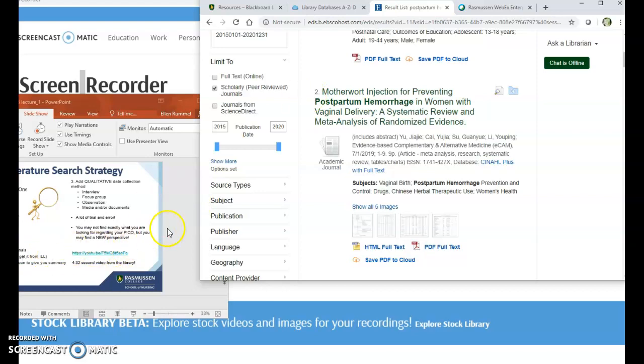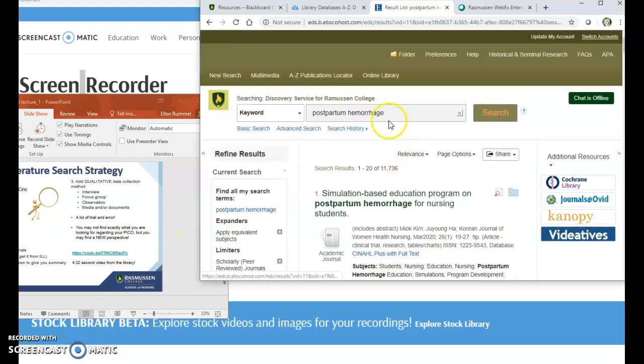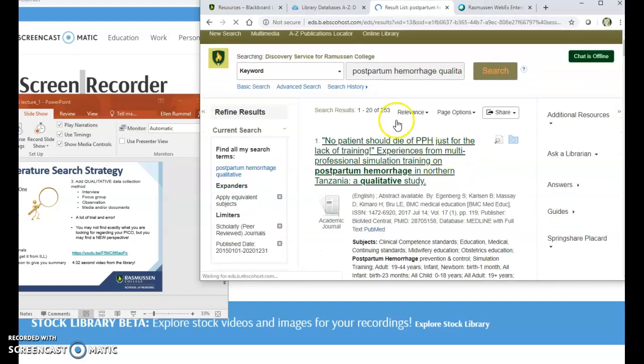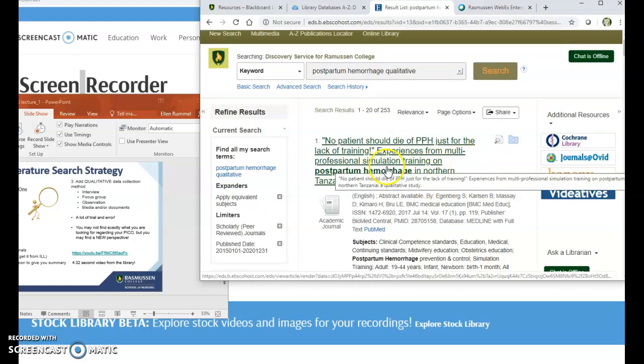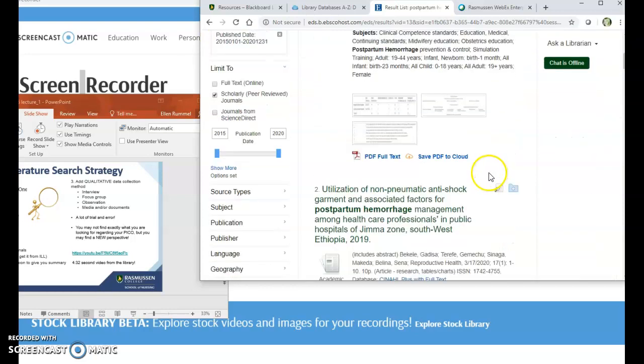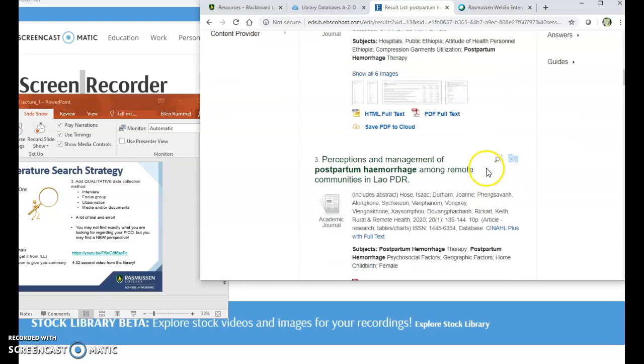Anyway, for qualitative studies, we can type in the type of collection method. So let's do qualitative here and see what comes up. Okay, that limits it to 253, and this one is experiences from multi-professional simulation training on postpartum hemorrhage. So there's an example: perceptions and management of postpartum hemorrhage in remote communities.